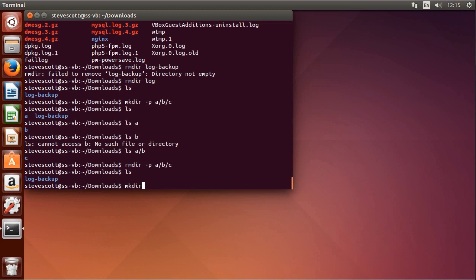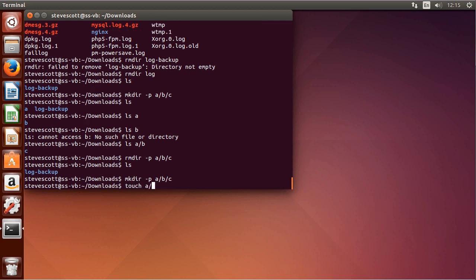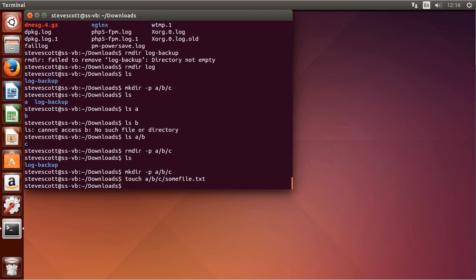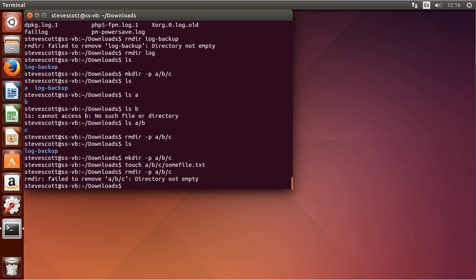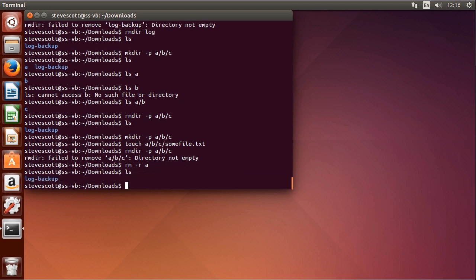Now if I do something like mkdir again, -p a/b/c, and then I'll do touch a/b/c/somefile.txt. So this will create this file, an empty file, but it's there nonetheless. If I do rmdir on a/b/c, it will complain that it's not empty. And then I can do the rm -r on a, and it will remove it all. And it works fine.